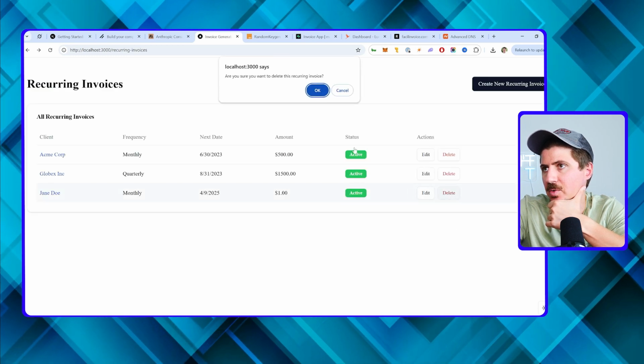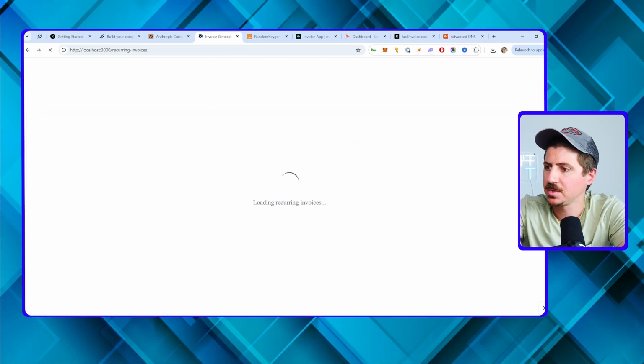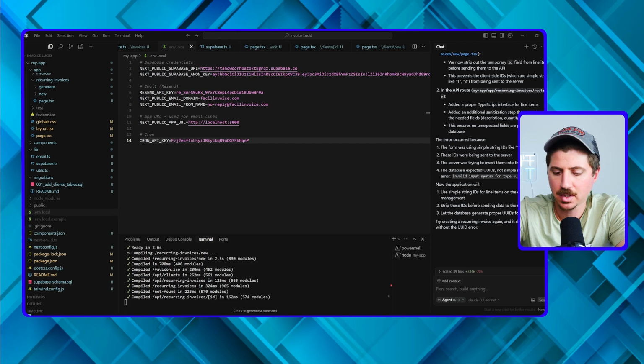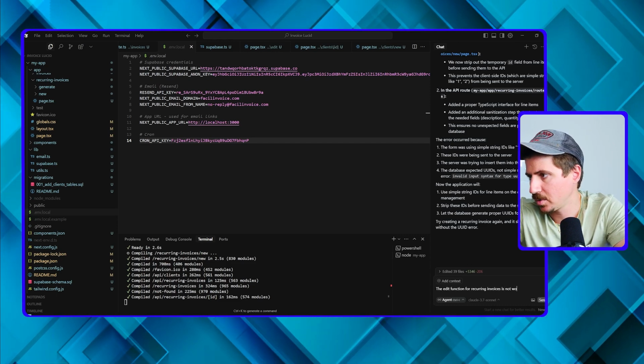Let's see if the delete function is working. Okay, delete function is working, edit function is not. So let's just report back, let it know the edit function is not working. The edit function for recurring invoices is not working.